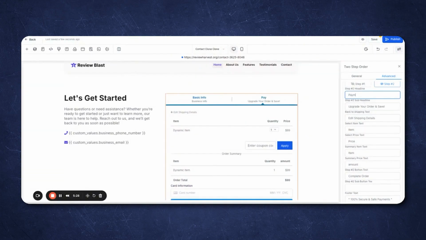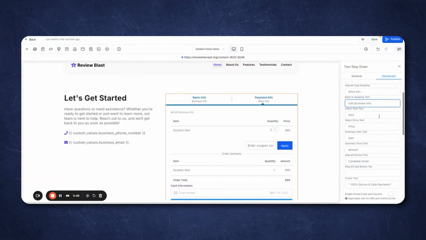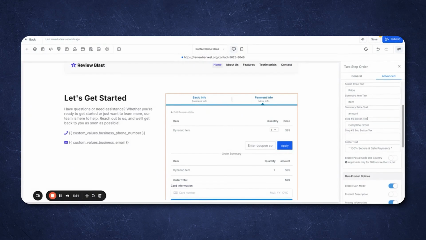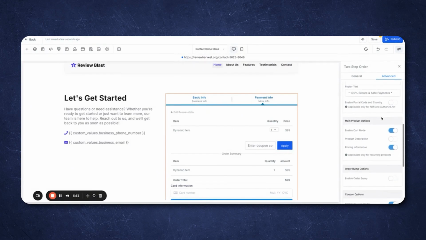So we can go to step 2 here, and we can do payment info here instead. So payment info, and we could add more info, whatever you want to put here underneath it. And edit shipping details, you can just go back to edit business info, I guess. So it says edit shipping details right there, but you can just change this to whatever you want to change it to.